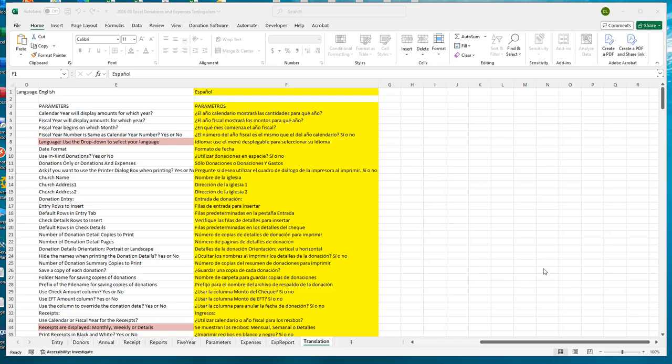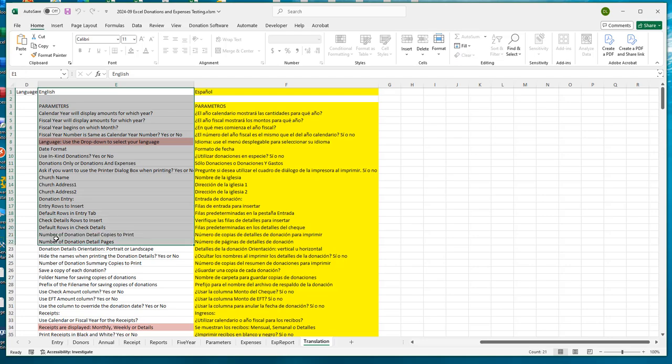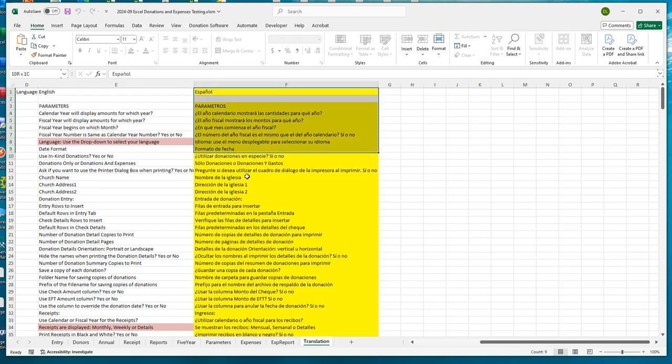So first thing to understand is you need to go within my software, the donation and expenses software, to the translation tab. Here you'll see the English words and the Spanish words or phrases. Okay, so our goal is to take these words, put them in Google Translate, translate them to our desired language, and bring the results back to here.